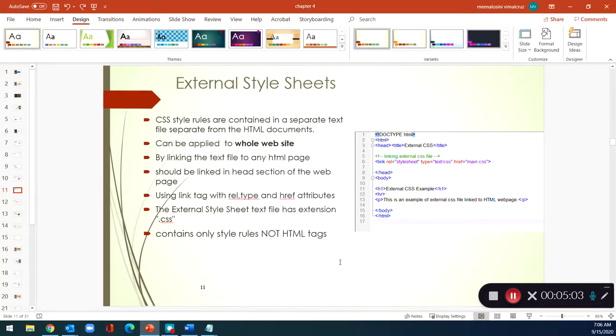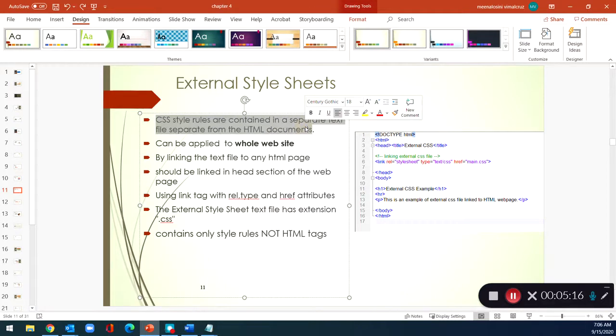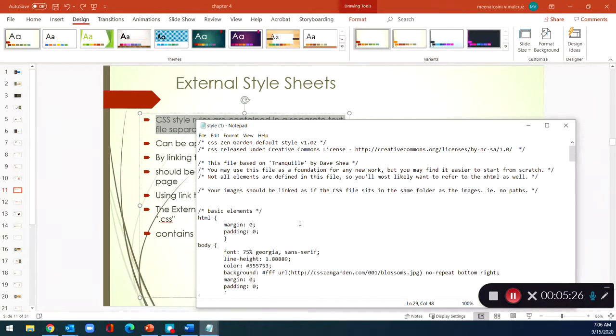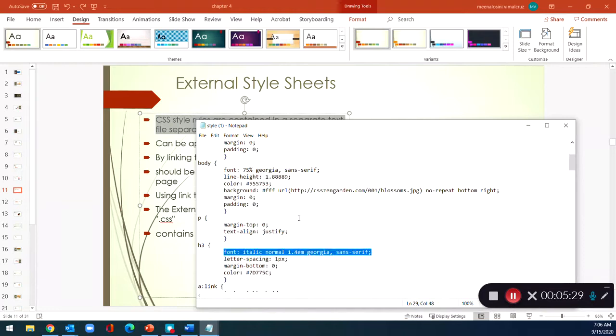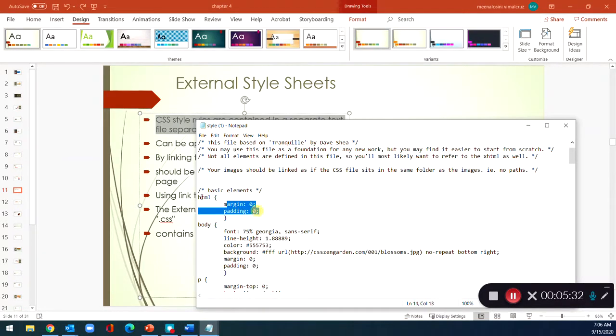The widely used one, and mostly you will apply the styles using this third type, external CSS. So what is this external CSS? CSS style rules will be written in a separate text file, in a notepad file or in any text editor. You will just specify the specifications like this. Do you see? In a separate file, you will just say what style you want to apply on what element. This is called the selector, on what element you want to change the style, and this is what style you want to apply and what is the value.